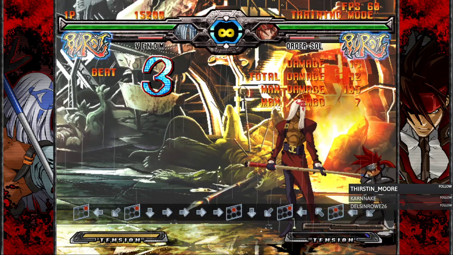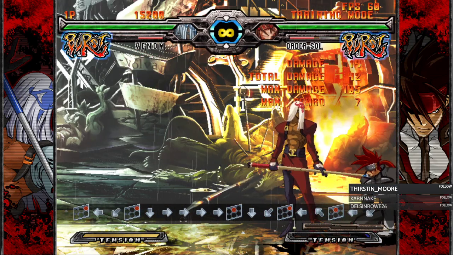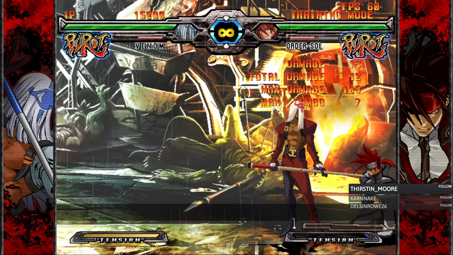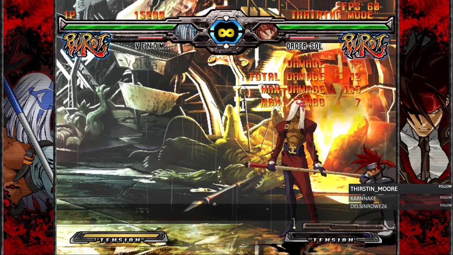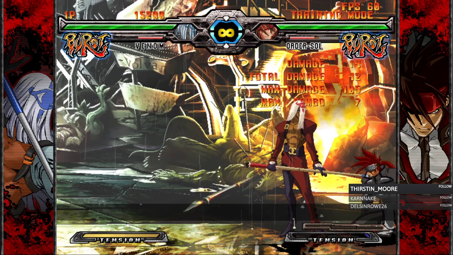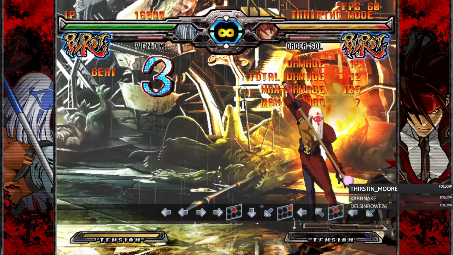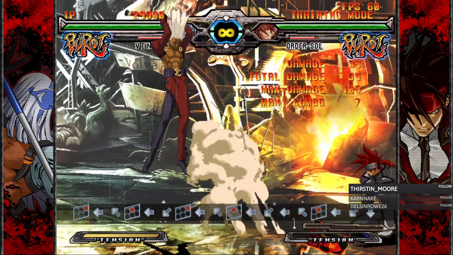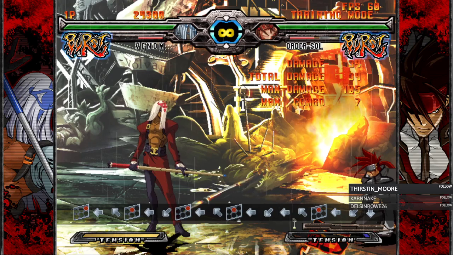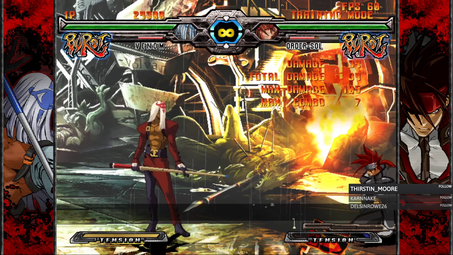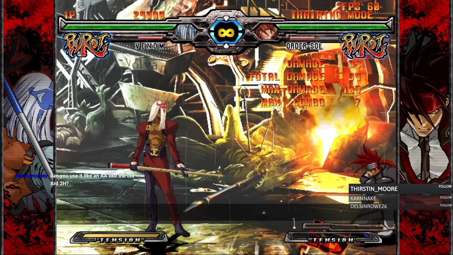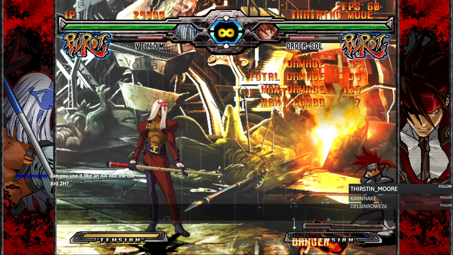So for block strings, it's a little bit more inconsistent to use, which is a shame because that's your primary use of it, as it is in Xrd. So that's something to really be aware of with this button. You're still going to want to do that kind of stuff, and it still works. You just gotta be more aware of your opponent's hurtbox, and whether you can do stuff like that.